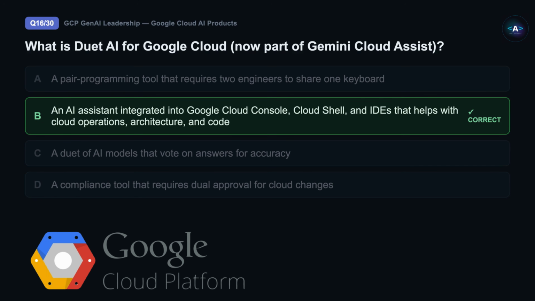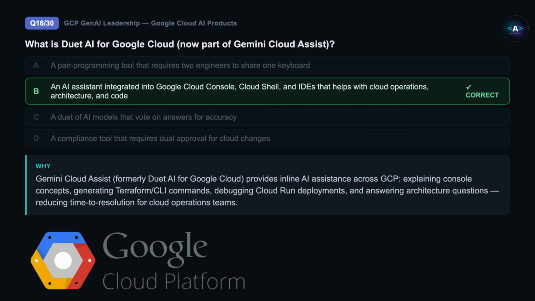The correct answer is option B. An AI assistant integrated into Google Cloud Console, Cloud Shell, and IDEs that helps with cloud operations, architecture, and code. Here's why. Gemini Cloud Assist, formerly Duet AI for Google Cloud, provides inline AI assistance across GCP, explaining console concepts, generating Terraform and CLI commands, debugging Cloud Run deployments, and answering architecture questions, reducing time to resolution for cloud operations teams.